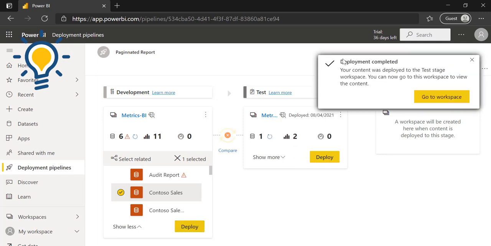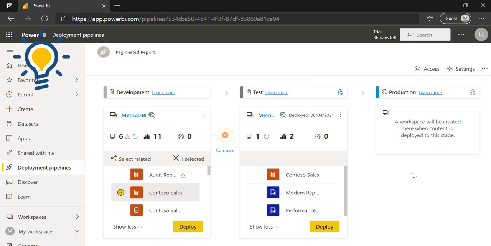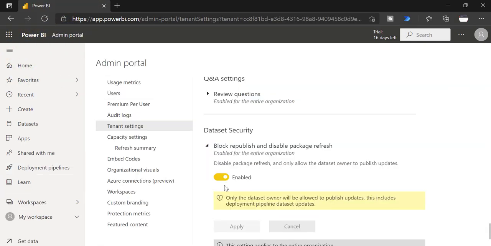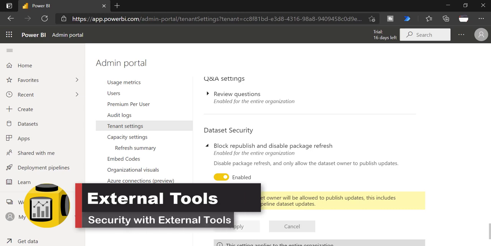Here you can see deployment completed, which means user 1 can deploy another user's dataset to a new workspace. He is not overwriting anything on the destination workspace. He is taking another owner's dataset and publishing it into a workspace where we don't have that dataset already. So let's go to another discussion: how does this dataset security work when we try to use external tools?